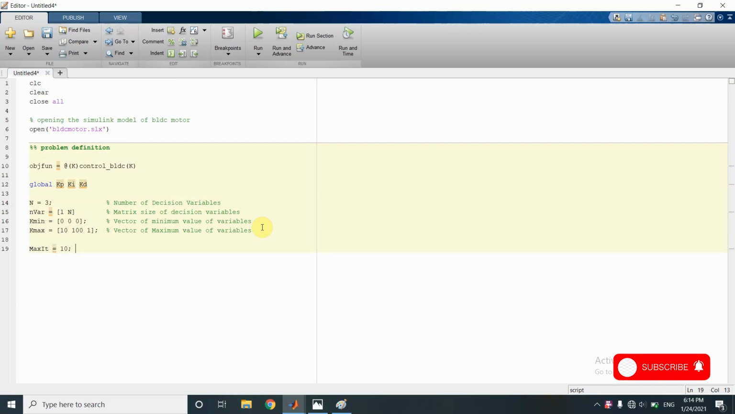Then max it, this is the maximum number of iterations, or we can say simply the number of iterations. Then npop, this is 20, and this is the population size.